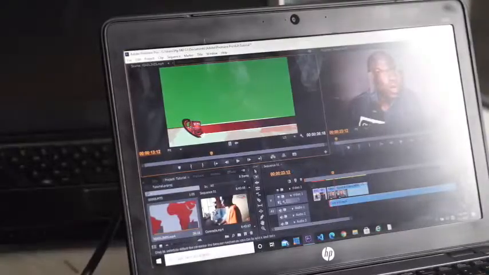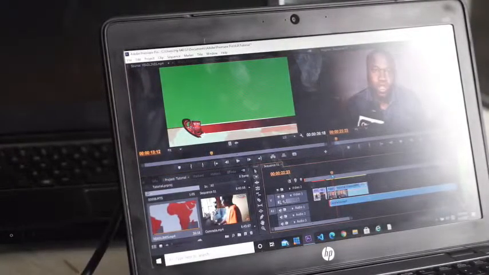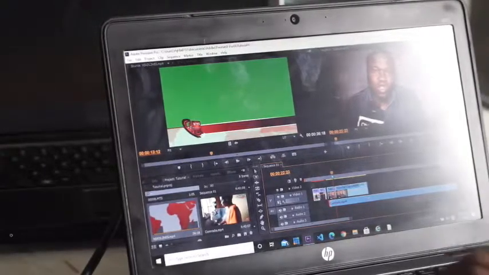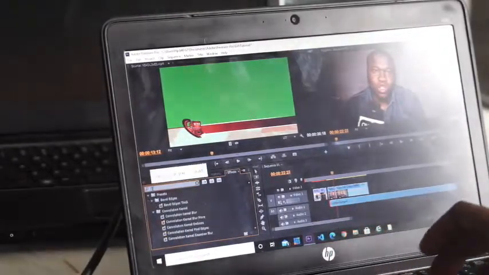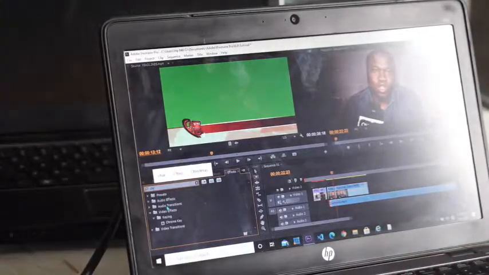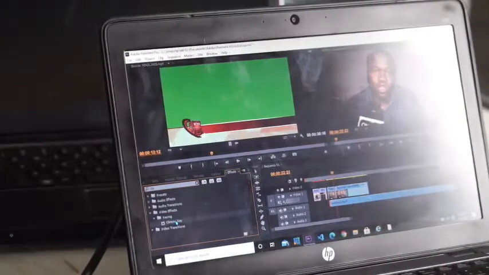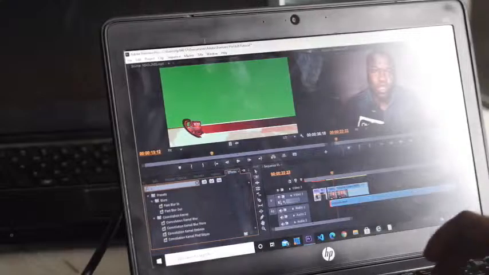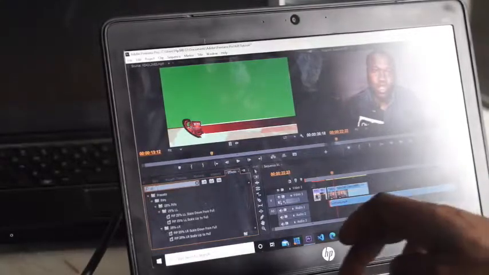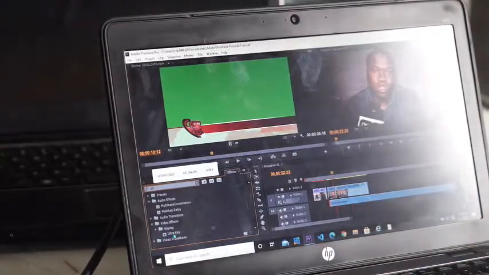So how do we achieve that? Can we do it now? Okay, just put anybody on top of this green background. The effect for that is Chroma Key. I think it's Ultra. You can use Chroma Key and you can use Ultra Key. Ultra works better than Chroma. Okay, let me use Ultra Key.